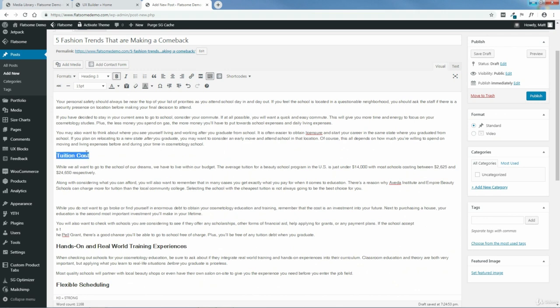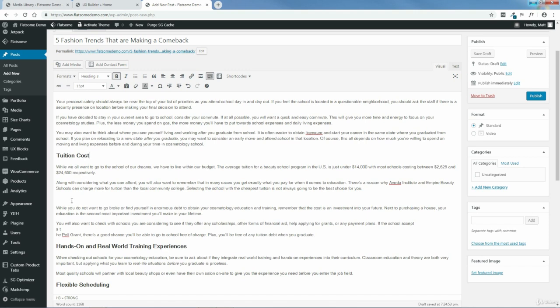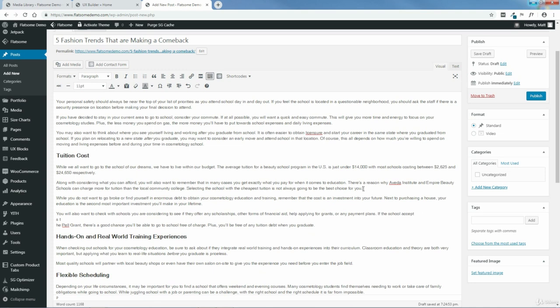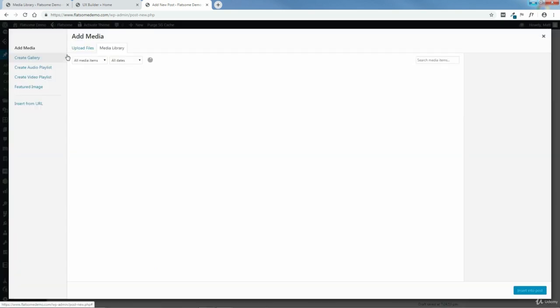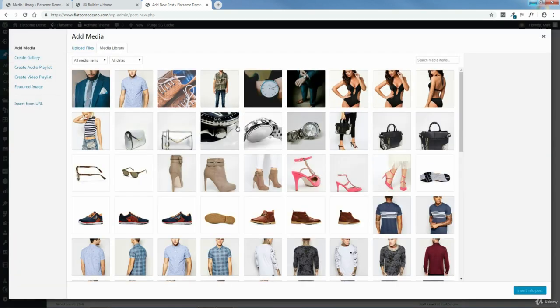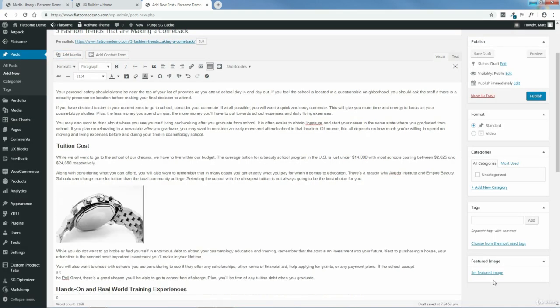You can create headings by using this up here. You can choose a heading from 1 to 6. You can see this is already a heading 3. And if you want to insert an image into your blog, just put the cursor where you want it. Let's say there was no space here. I would come over here to the end of the sentence and click the enter button. That would create a space. Come up here to where it says add media, click that. And then just choose your image. I'll just choose this back of the watch here. Click insert into post. And there you go.